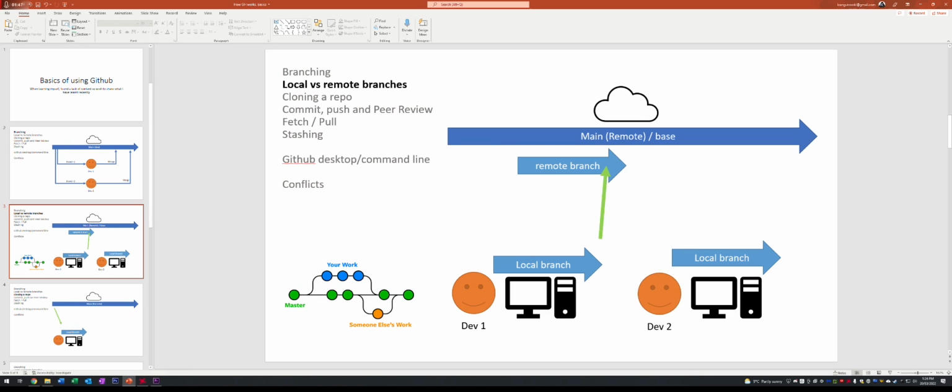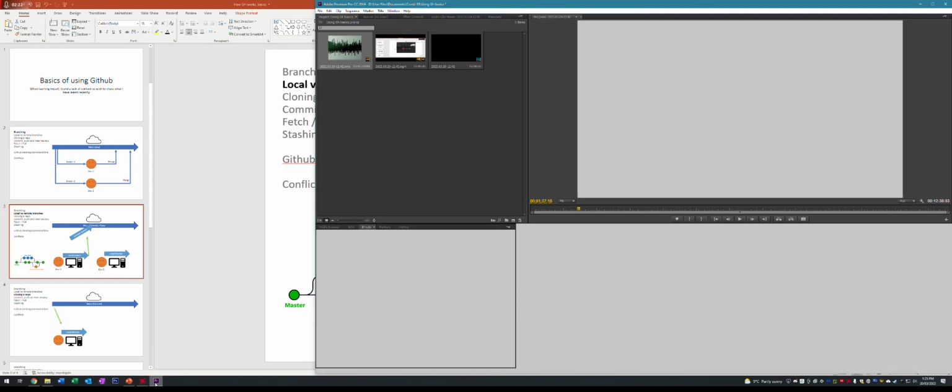The idea is that you have your remote branch, and you grab a copy of that by cloning it. If there's work that's ongoing, you would fetch and pull the latest work to your local branch. Once you're happy with the work you've done, you'd commit it and push it, and then the remote branch would be merged into main. I'm going to show you an example of doing that.